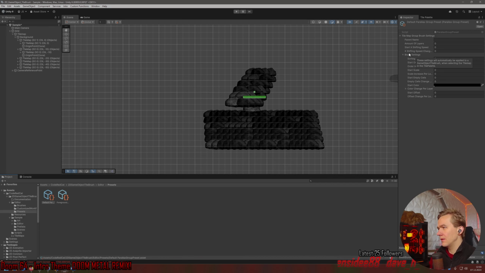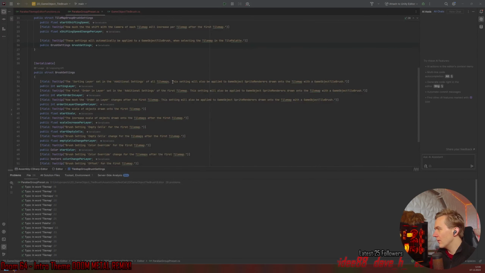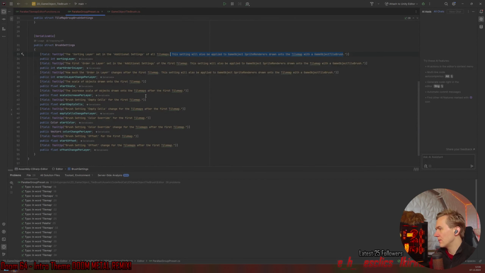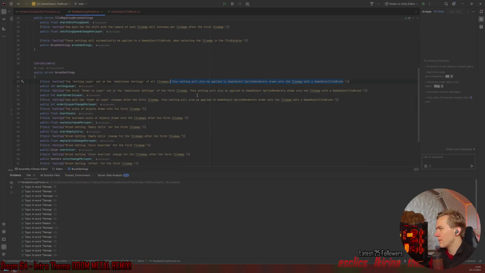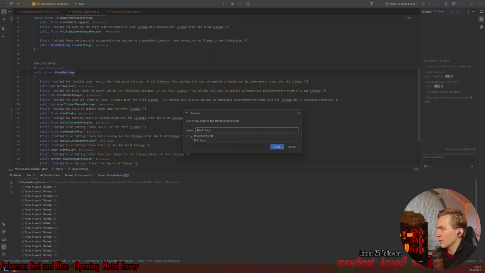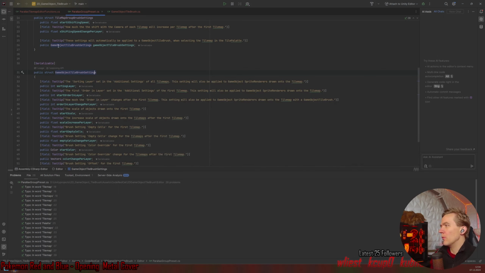Now that we have these brush settings, we can delete all the sentences, let's say all the parts with the game object brush, because this is now explained. Make it a little bit more specific.